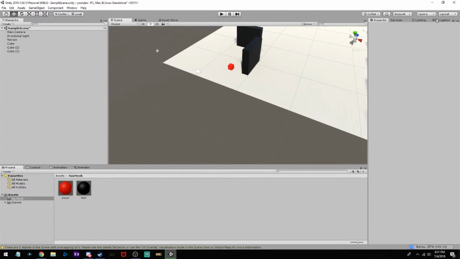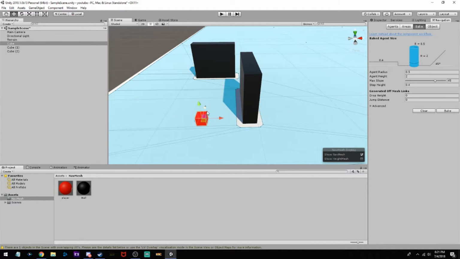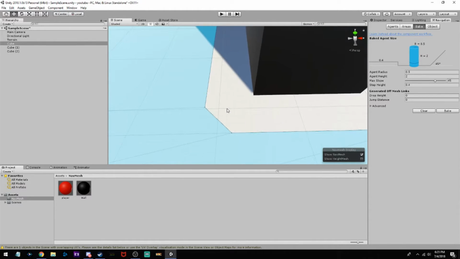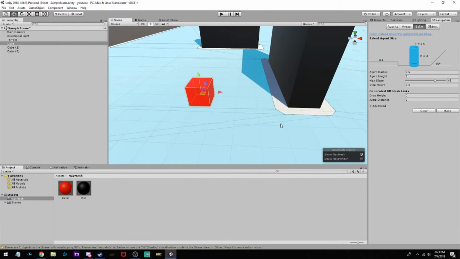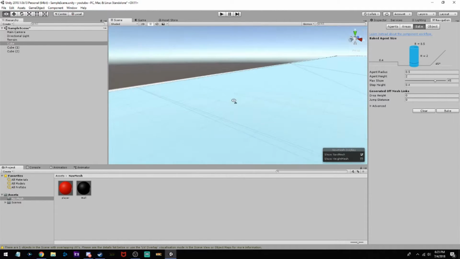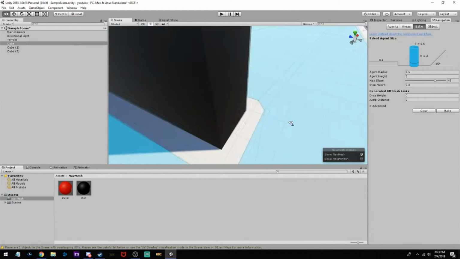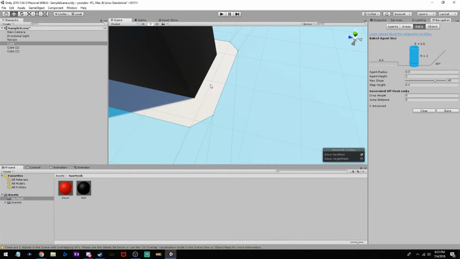Now we're going to head back over to navigation, and as you can see, nothing's changed. But if we hit Bake again and wait a little bit more, as you can see, something has changed. Basically, all of this blue area is everywhere your agent can walk. Anything that is not in the blue, your agent cannot walk on, like this little part right here and this little part right here.